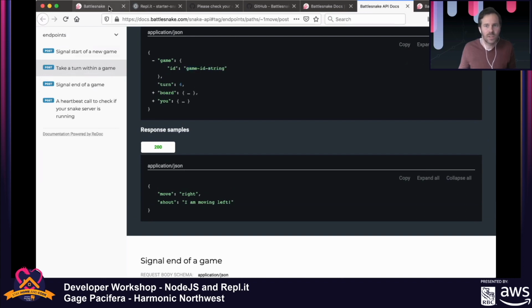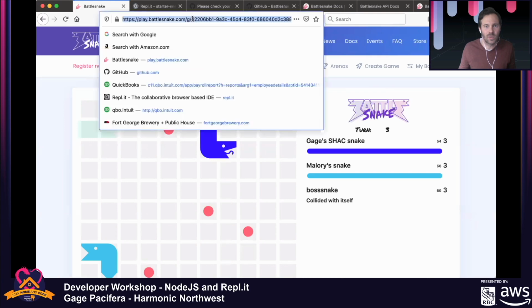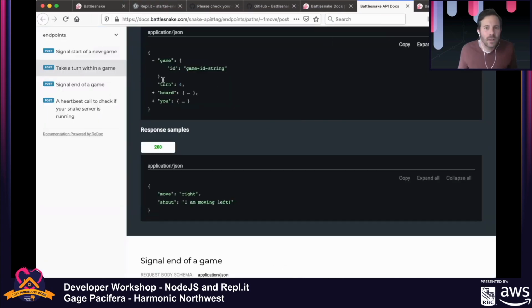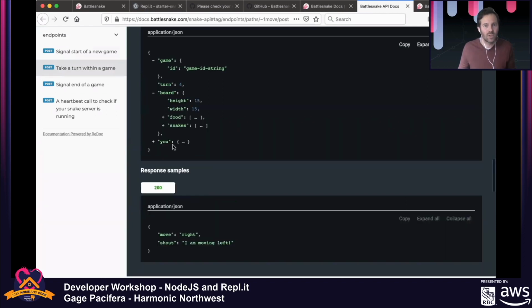You might have noticed when we're running the battles, there's this big string up here. So I think this corresponds to the game ID. Basically, it helps you look up your game later if you want to go to replay. You get your turn, so that's cool. You get a bunch of board data. This stuff is vitally important. You can see the height and width of the board, because that can change. You can have a huge board or a small board or an oblong board or a square board.